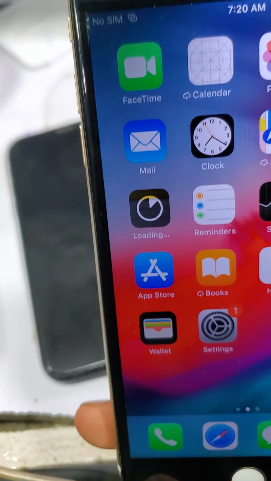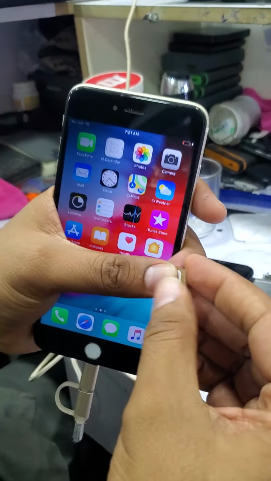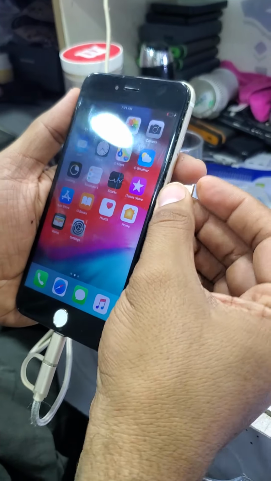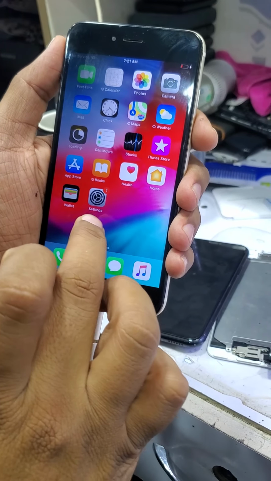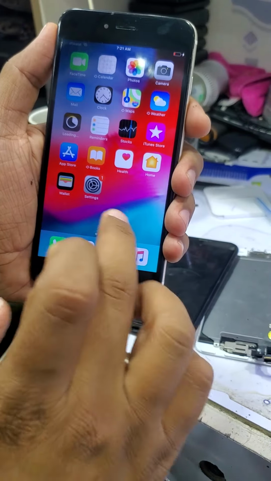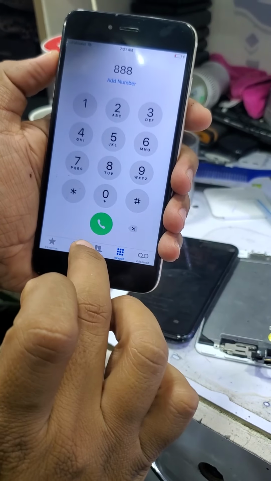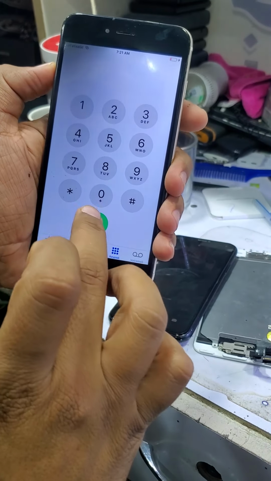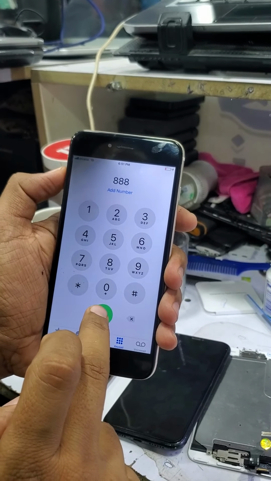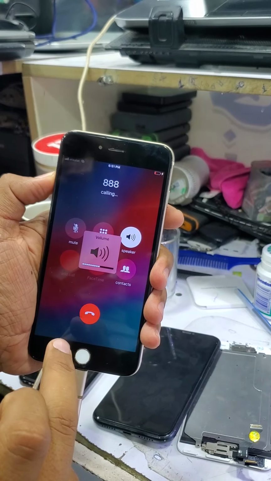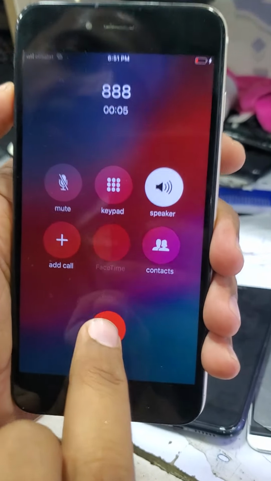Start the phone. See guys, it's not taking the SIM. Now I will put the SIM card in. See guys, it's taking the SIM card now. See guys, this phone is finished. That is taking the SIM.